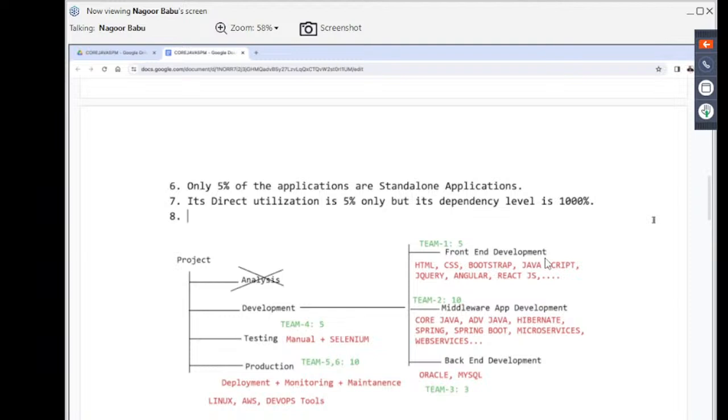The point is, Java is a leading technology in the outside market. Now I'm talking about J2SE, core Java. Core Java's direct utilization is only 5%, but its dependency level is 1000%. How, sir? How can you say that? I'll give one simple example. I think this may have happened to everybody, and some of you may have had the same kind of experience. That's why I want to explain the story.